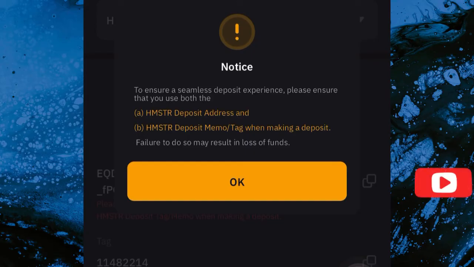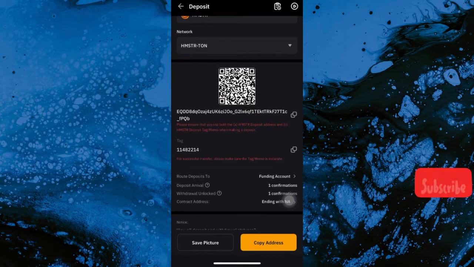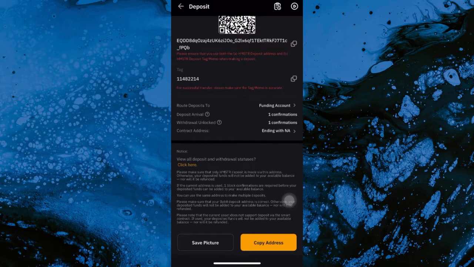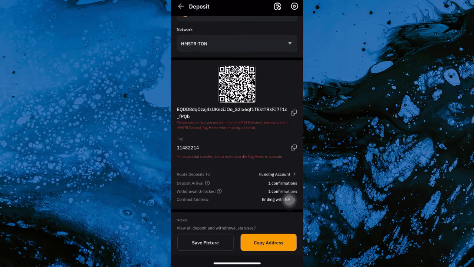It said to ensure a seamless deposit experience, please ensure that you have both number one, the HMSTR deposit address, and number two, the HMSTR deposit memo tag when making a deposit. Failure to do so may result in loss of funds. So this is what the Hamster Kombat has been asking for. So you press OK. As you can see guys, this is your wallet address. At the upper side you're going to see the HMSTR deposit address, and the downside is the memo tag.